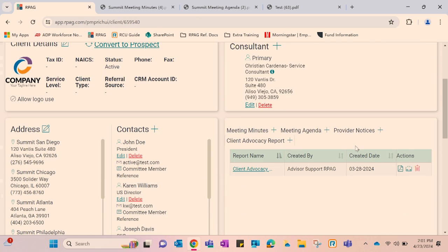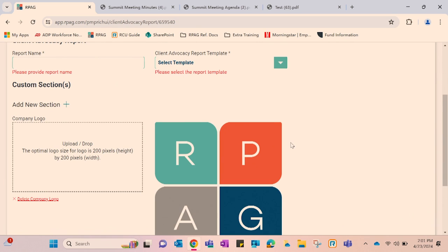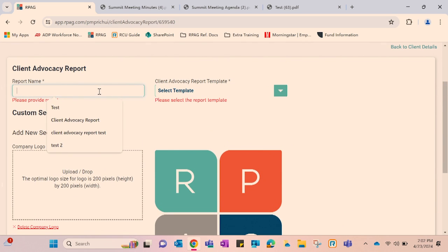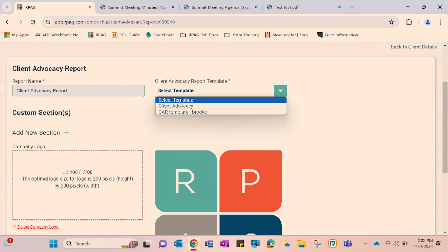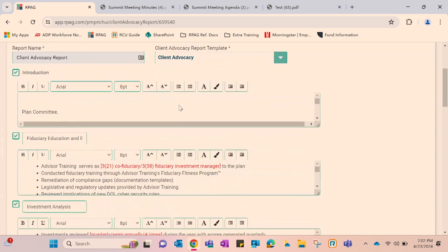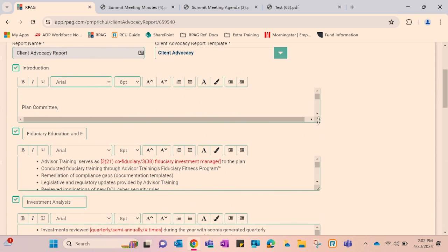Okay. And lastly, we have our client advocacy report. This is a relatively new tool for RPAG, and this we created by thinking of every possible service you could offer, listing it all out into a nice report that you can give to your plan sponsors at the beginning or end of the year, detailing the things you have done or plan to do for their plan. To start a new one, of course, we'll just click on the plus button, type in our name, select a template, and take a look at the autofill sections.